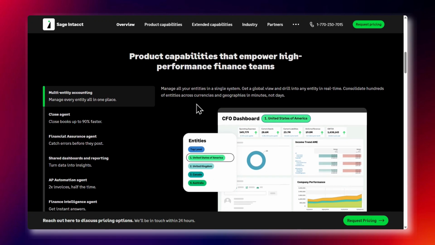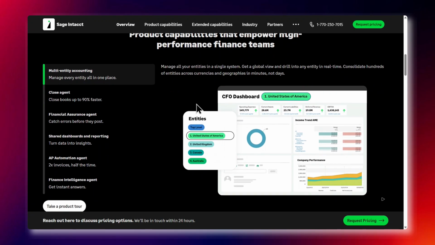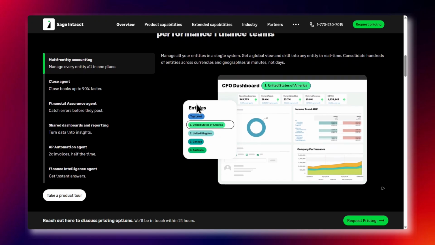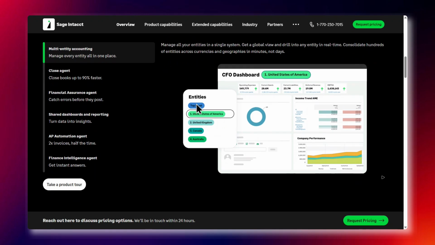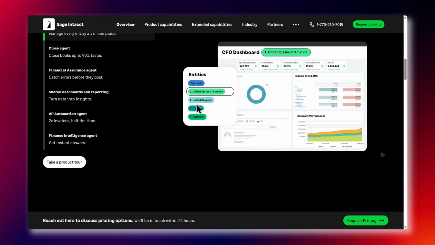Sage Intacct also allows you to reconcile your bank accounts through the Cash Management module. Regular bank reconciliations ensure that your accounting records match your bank statements and help identify any missing or incorrect transactions.